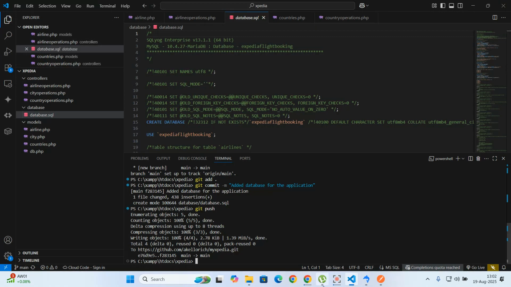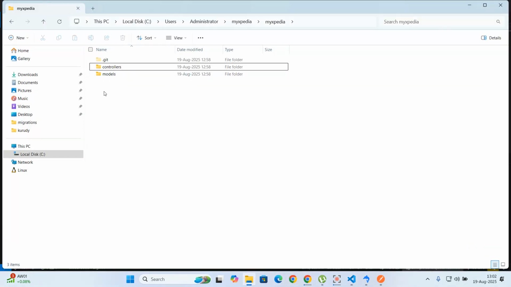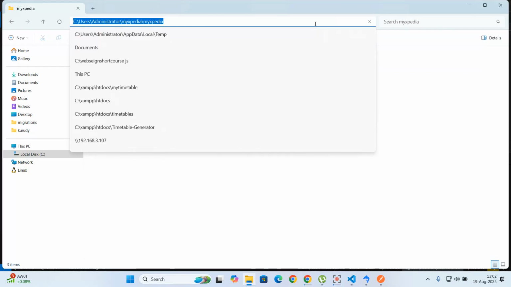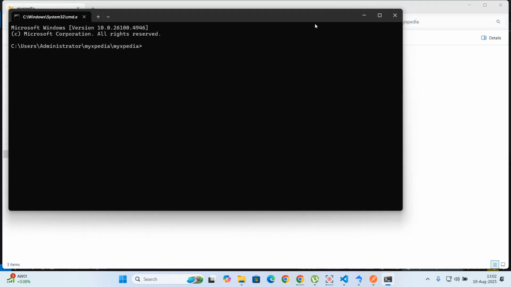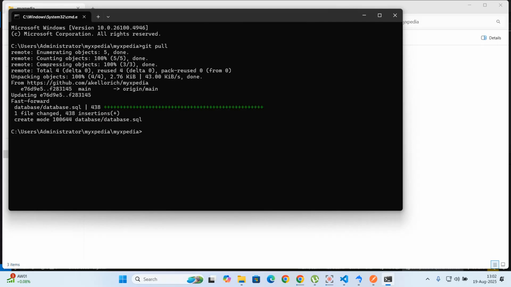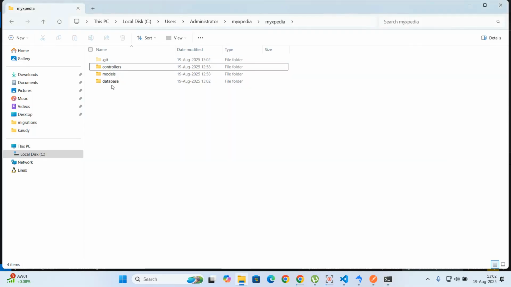Let me bring it back to my computer. So if you open this my Expedia folder, you're seeing that right here, I don't have any database. So if I just move to this folder and I say CMD, to open the command prompt so that I'm inside that folder, then I say git pull. It will go online, get all the changes that have happened, then automatically update my code down here. So now you can see I have the database here and the file is actually here.